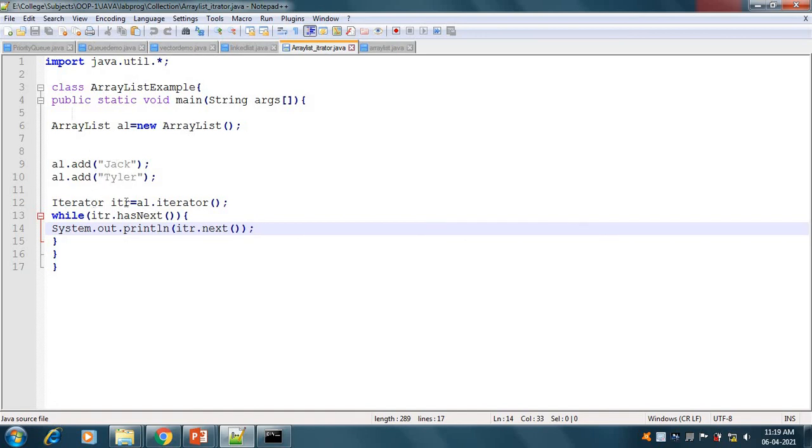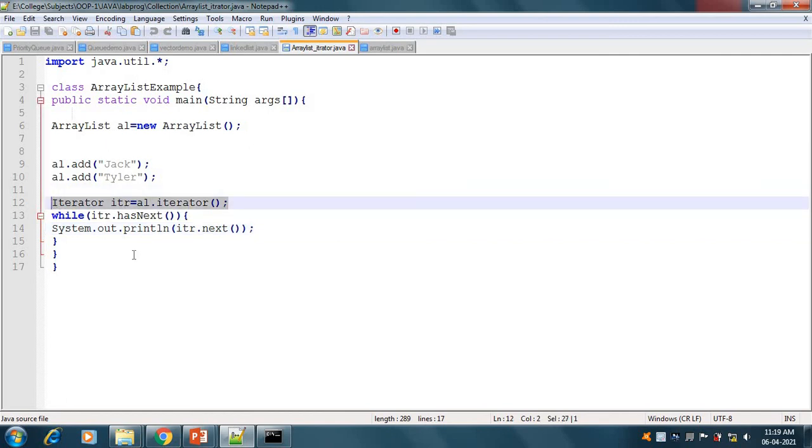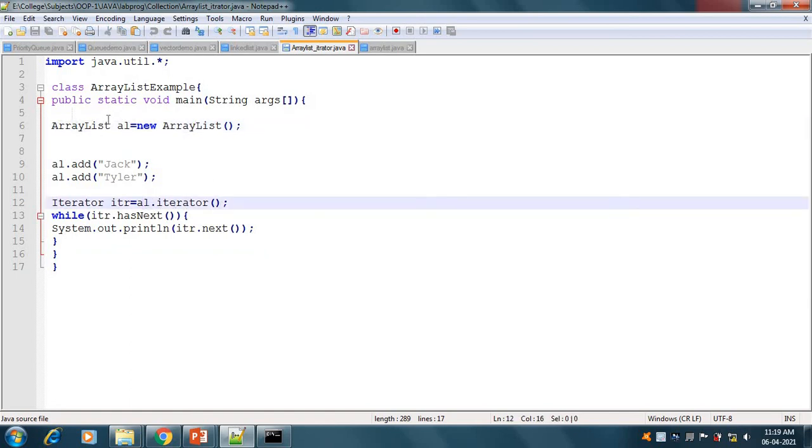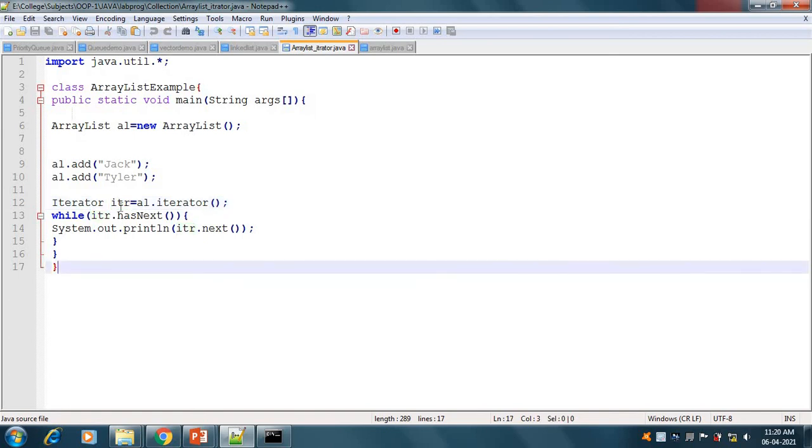Now we have created an iterator. For creating an iterator we write Iterator, then the object name equals al.iterator. We want to create an iterator of this ArrayList, so we pass this al here. If we have any queue, then that queue's object we will pass here. So now all the values that are available in the ArrayList have been passed into the iterator object. So the iterator will have the values Jack and Taylor.